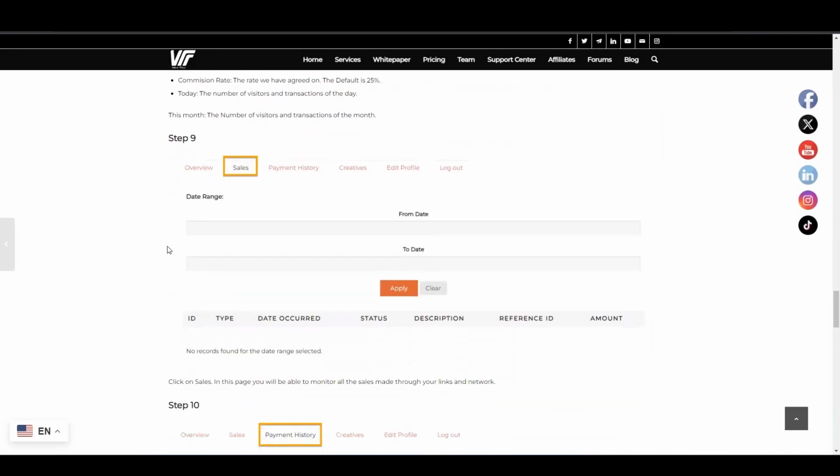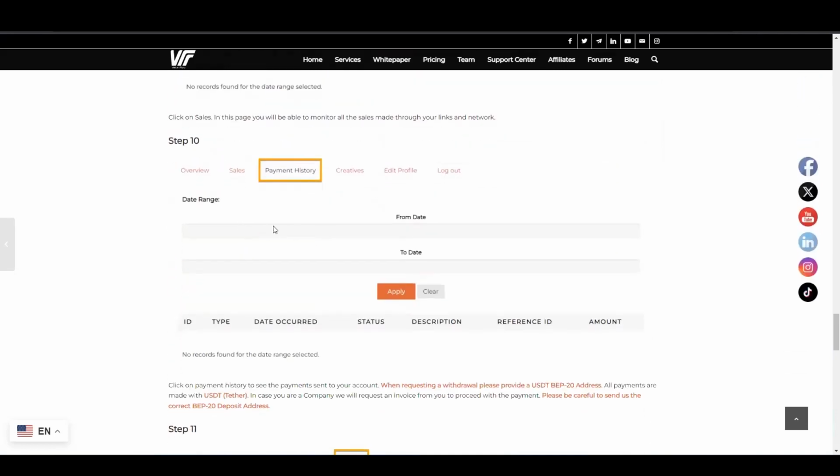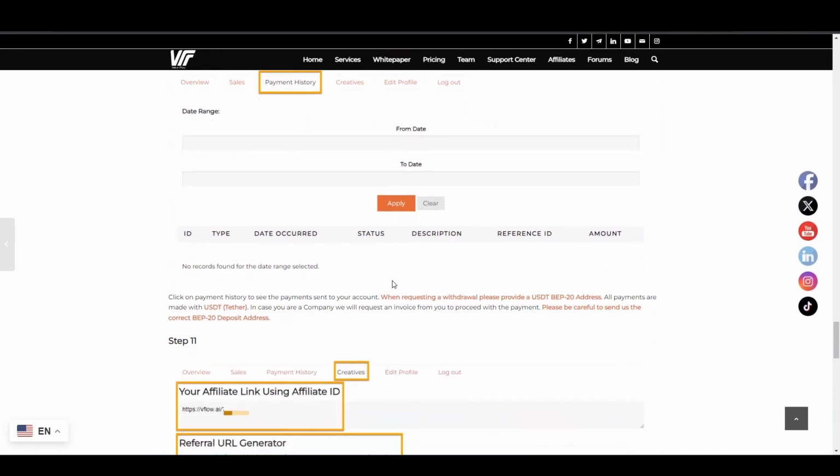In the sales section, you can see all the sales that are made through your links, through your promotion, through your network. All the sales are listed here. And of course, all of your payments are listed here. Once you see that you have an amount available for payment, you can click to apply and request a payment. And of course, as we are mentioning here, please make sure that you send us a USDT BEP20 address. This can be a MetaMask address, or it can be an exchange address. But be sure to provide us with a BEP20 address.